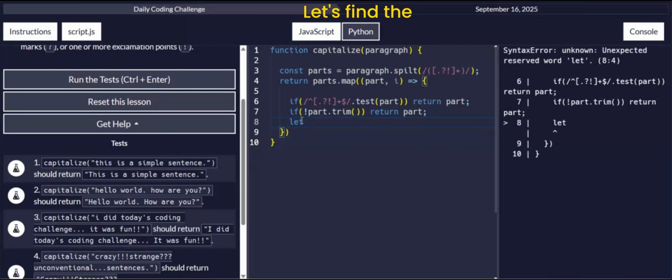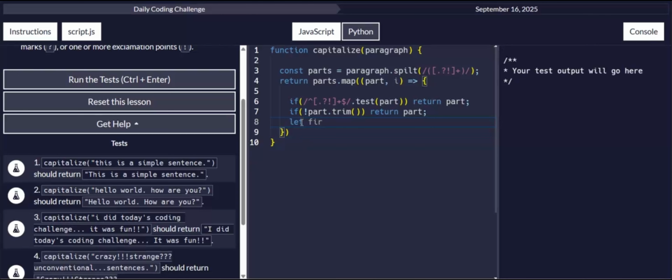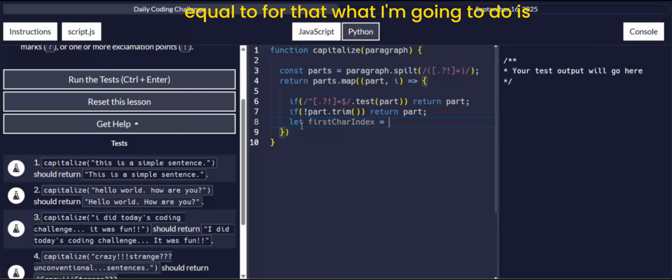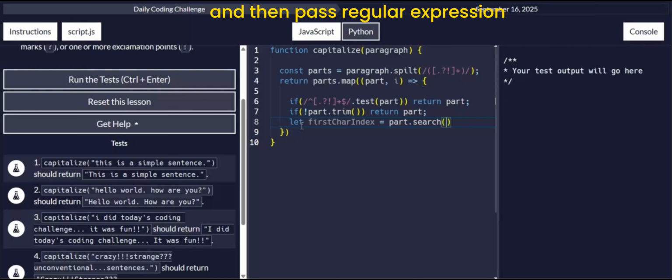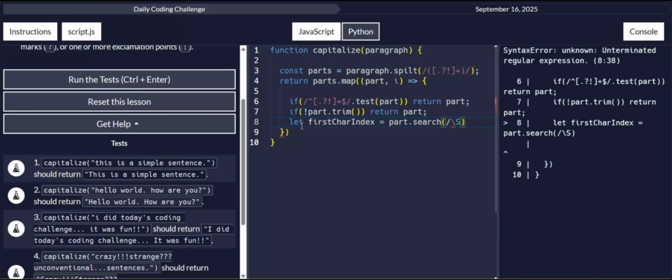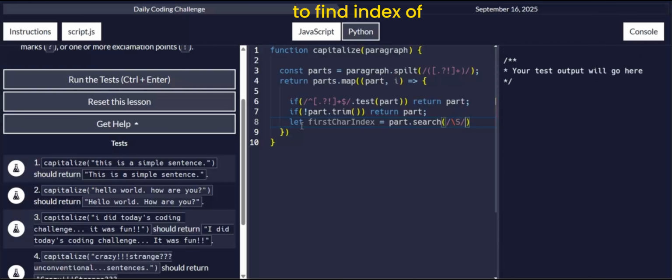Let's find the first char index equal to. For that, I'm going to use path.search and pass a regular expression, that is capital S, to find the index of the first non-space character.